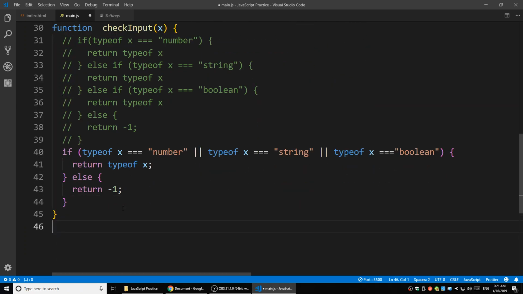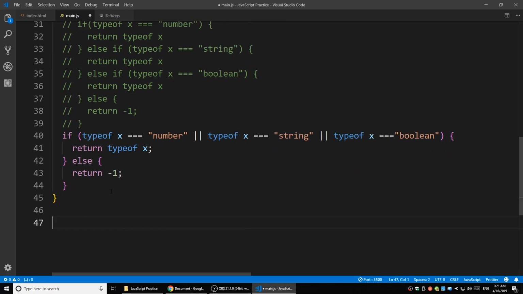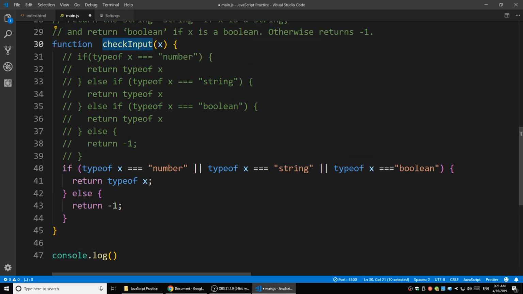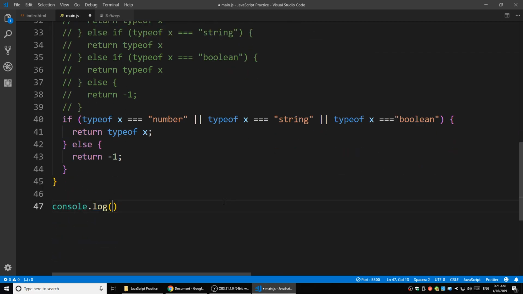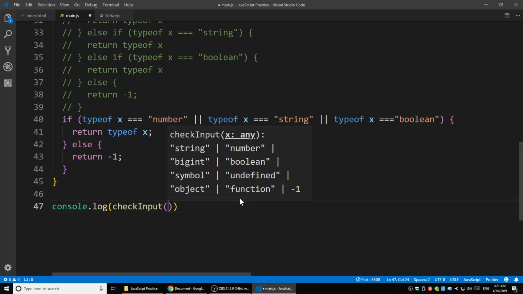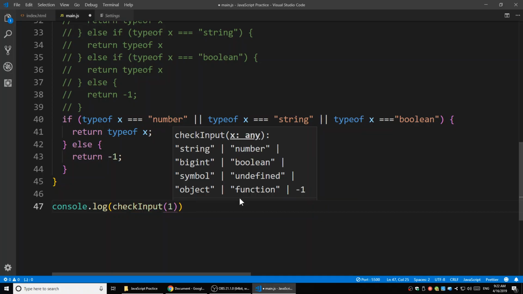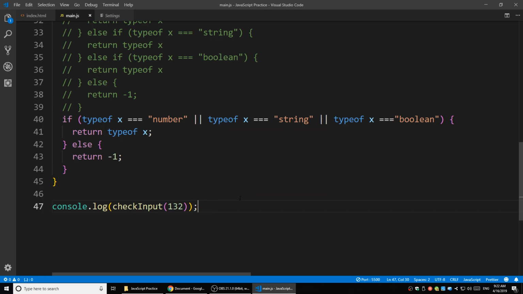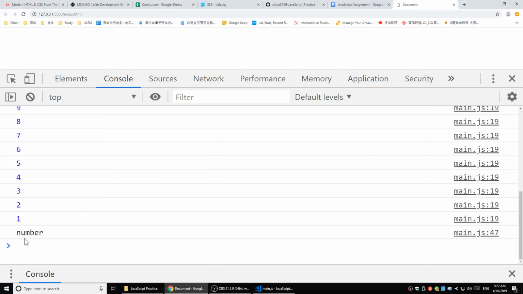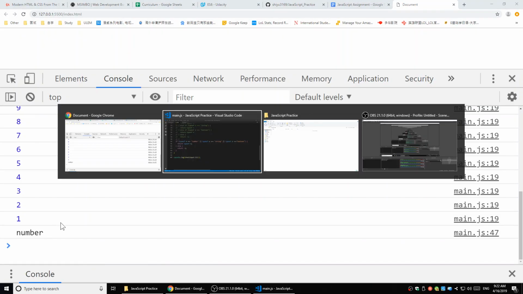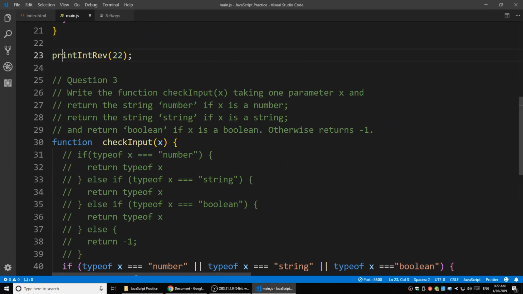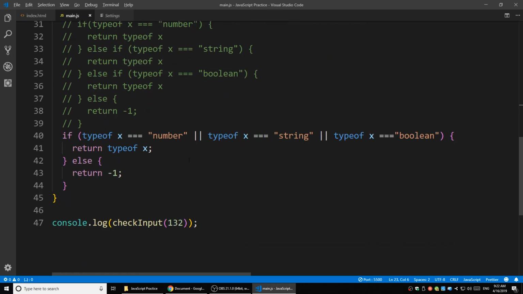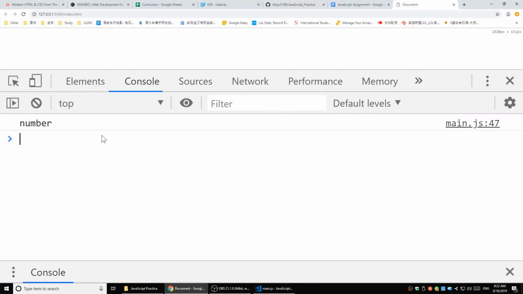We can test it. So when I test it, I have to use a console log. The function name is called check input. Console log check input 132. That is a number, so I should get a number here. Right? I get a number here. Those ones are coming from this print into the console. So I got a number.